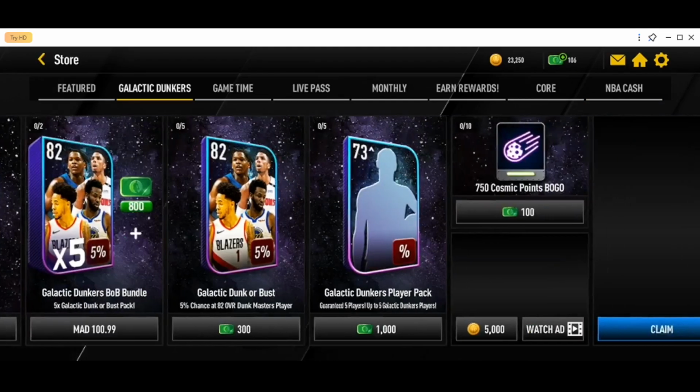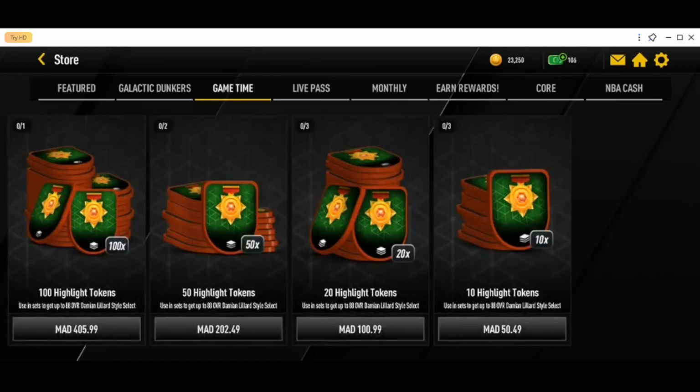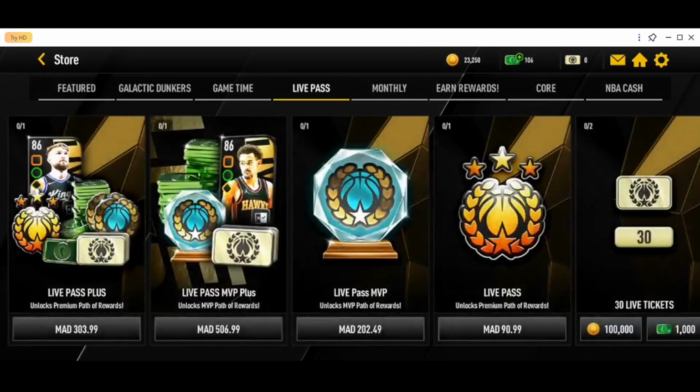Basically, guys, from here you're gonna find a lot of offers. So there is some bundles that includes players. There is that includes boosts or bonus items, or also some currencies. And you might also find some offers that include jerseys.